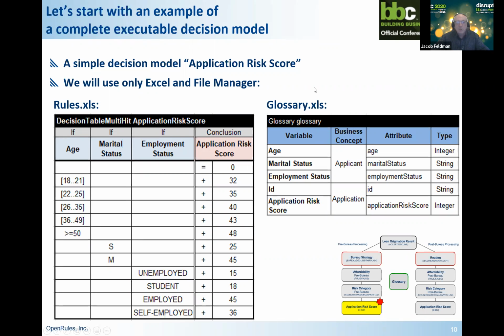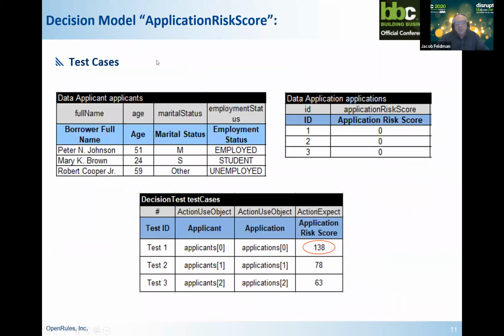So this is our decision model. That's it. And it has two files, rules and the glossary. Now I want to test this model. Usually the same people who create decision rules have to create their own tests. And these are test cases. It's a new table, also created in Excel.